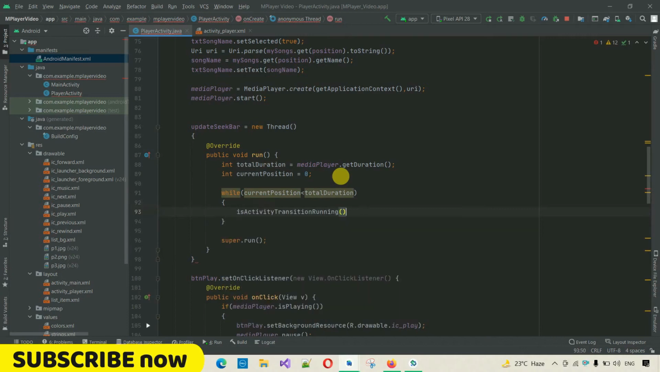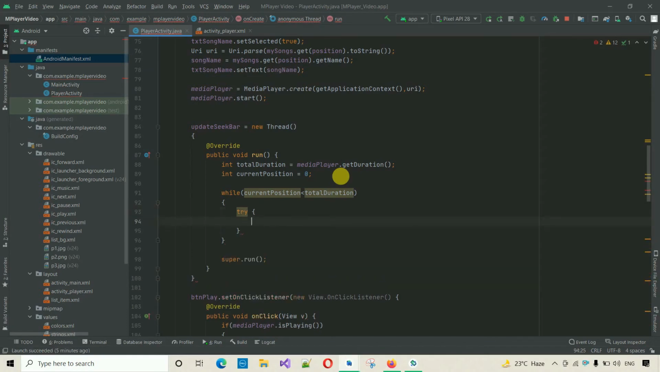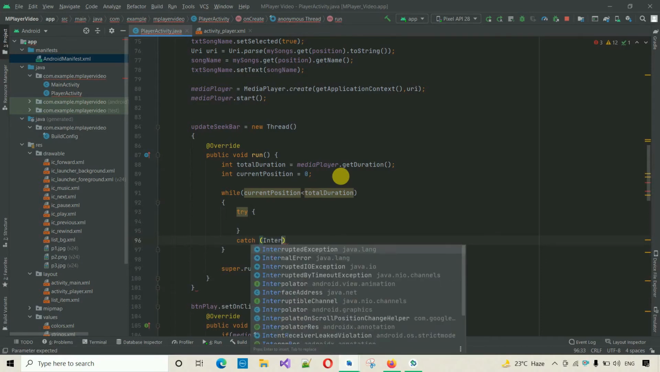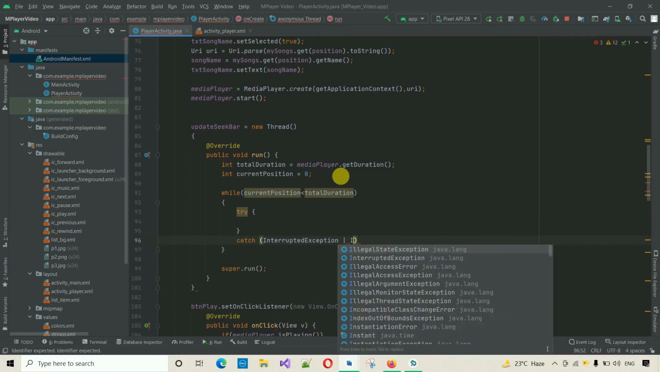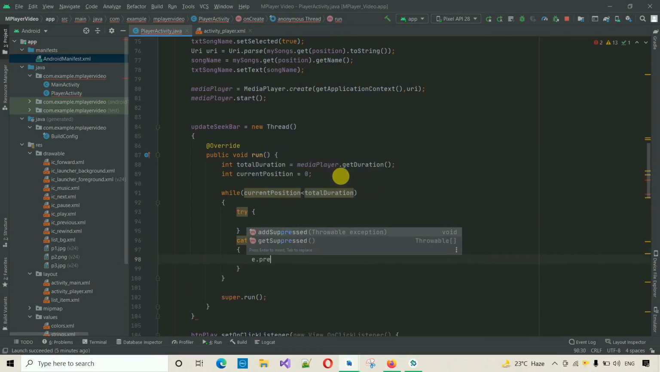then what we have to do is just try. We will keep checking every 500 milliseconds that if the current position is less than the total duration, then we need to keep seeking that bar. So try, and we have to put the catch block here. So catch, and inside this one we check for two exceptions, that is interrupted exception and illegal state exception, and we just print the stack trace if anything is raised, like this one.